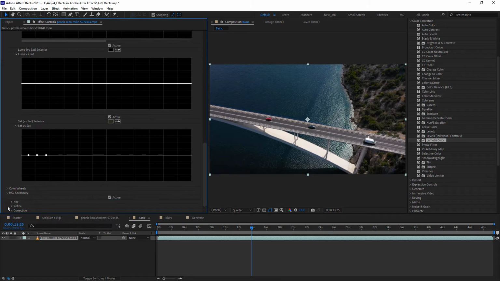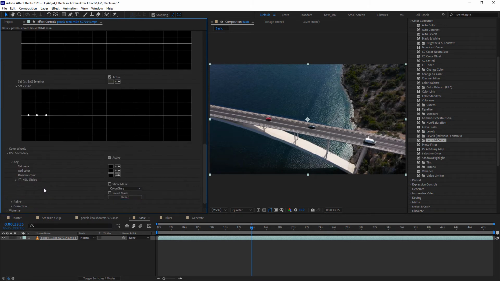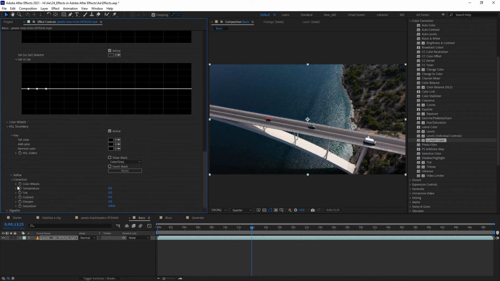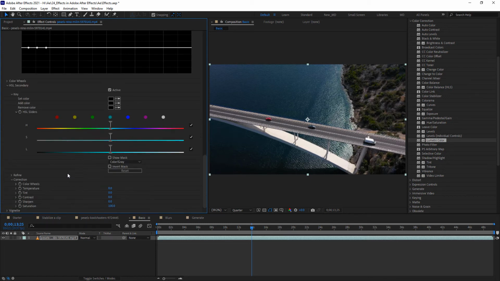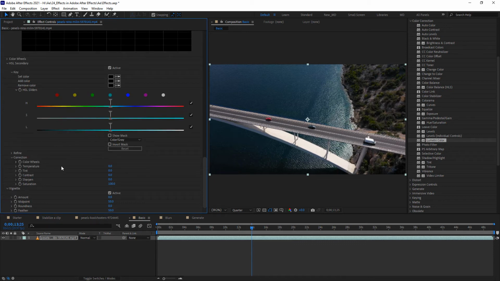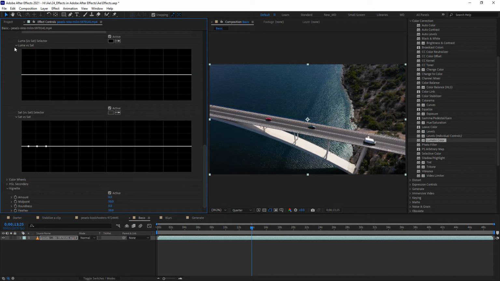There's also HLS secondary, which is where you can very precisely target parts of your image using a key. So, you can select certain colors, luminance, or saturation. And there are some sliders here that really help you to dial that in. And then you can make a correction based on that selection. So you can select just skin tones. Or if there's something that's really bright or super saturated, you can select only that color or that object and make that adjustment. So Lumetri Color is really powerful.